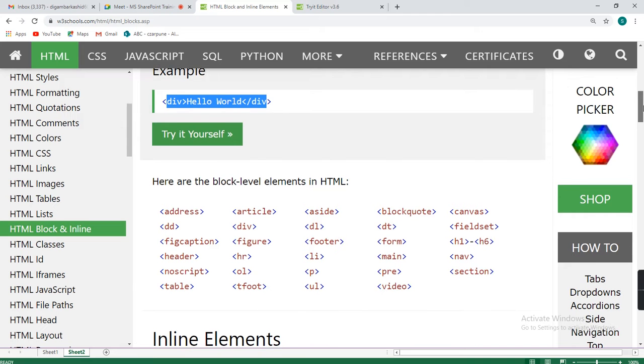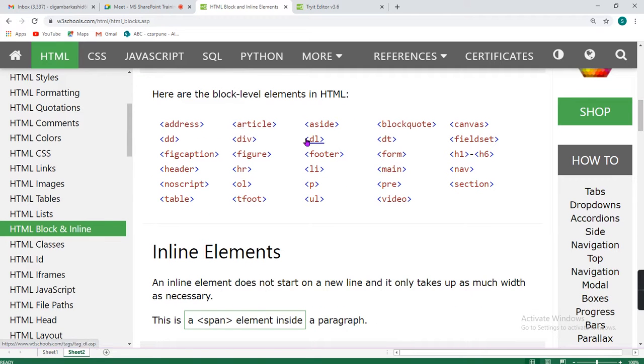Div. There are other block elements also: address, article, aside, dl, dd, figure, footer, form. You just need to explore these tags. We are going to see forms also. We saw the table, then we saw dl, dt, li, p. There are many tags you have already explored, and address is also explored. The tags we have not explored, like canvas, you just check.